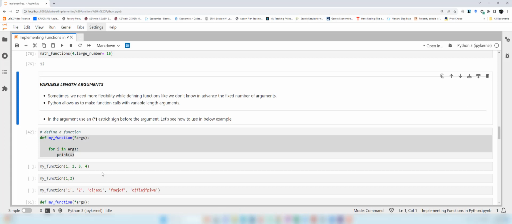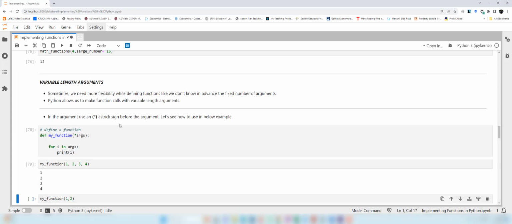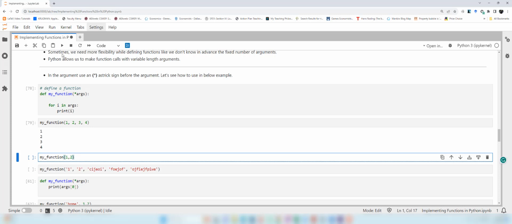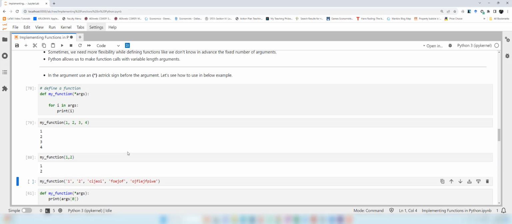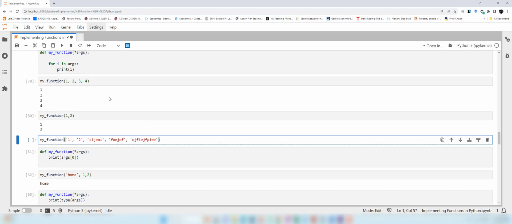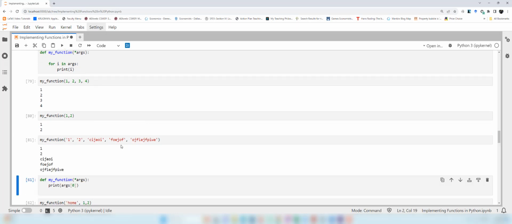Then I pass it 4 values, 1, 2, 3, 4. And when you run this, I'm getting all the 4 values. But now we can change the number of values, and I'm just passing 2 values. Again, you run this, you will get both values. Even in this case, the function works well. And now I'm passing 5 values instead of 2, and there is a mix of strings and alphanumeric strings. Let's execute this, and again, in this case, the function works.